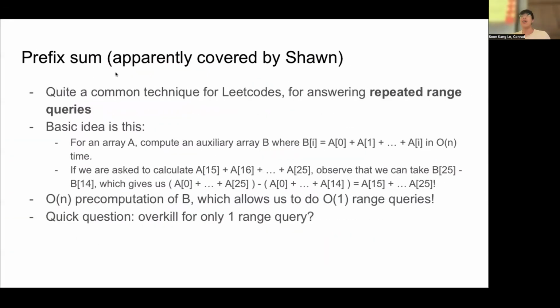Okay, so let's start off with our simplest range query data structure, which is a prefix sum. I think Sean actually covered this in a previous session of Orca code, so let me just cover it again. Prefix sum is basically this idea that for a given array A, compute an auxiliary array B. Let me just show you an actual example.